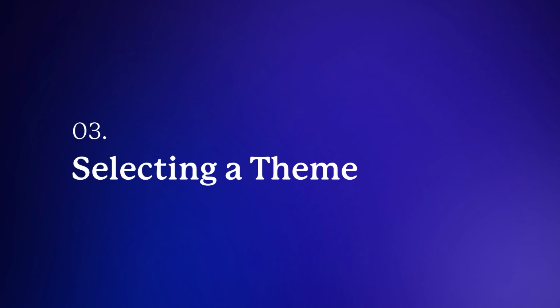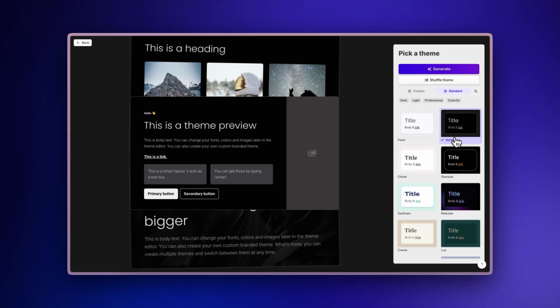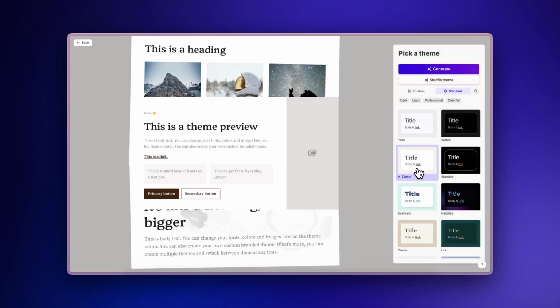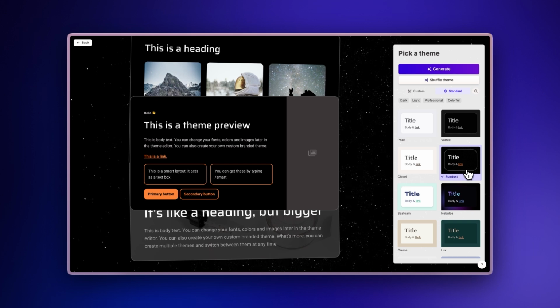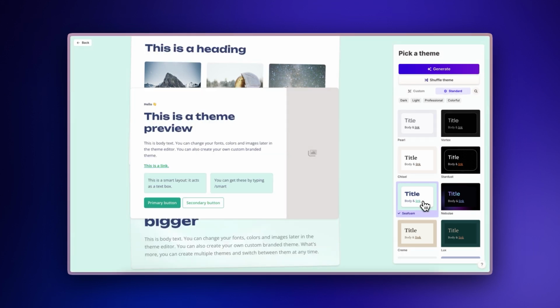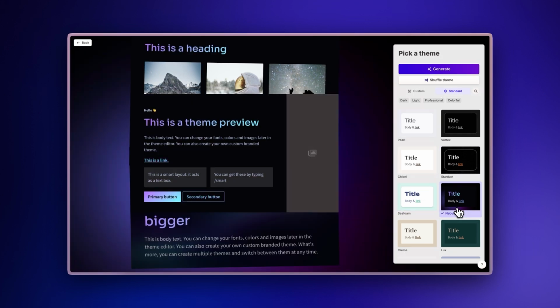Selecting a theme. With Gamma, you don't need to worry about designing your Instagram carousel. Choose from a wide variety of professionally crafted themes to make your content look great in seconds. You can also choose high contrast to ensure readability as users quickly swipe through your content.